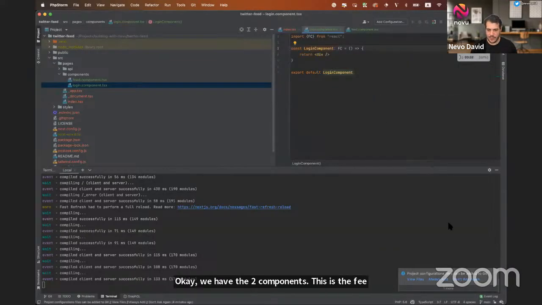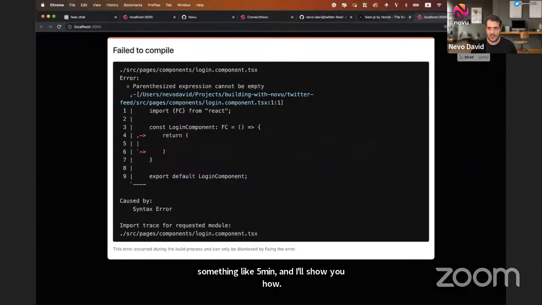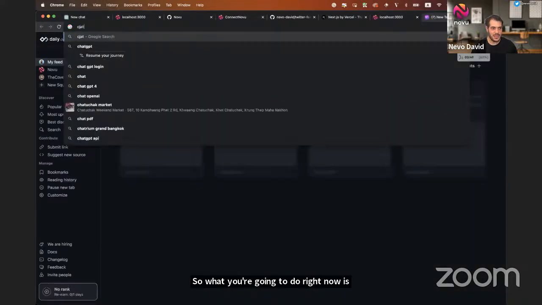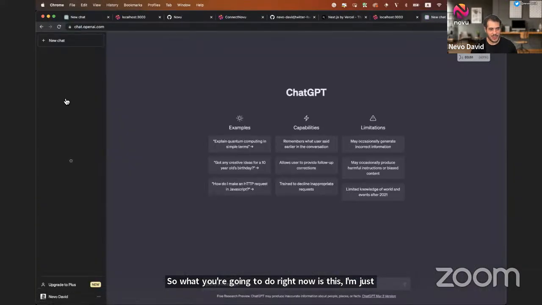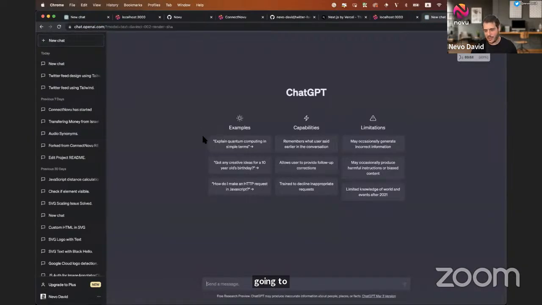And now we're going to write some code for the login. Just a very simple login, you know, nothing too crazy. We'll do it with Tailwind. And actually, I'm going to build this login component in something like 5 minutes, and I'll show you how. So what you're going to do right now is this. I'm just going to open ChatGPT over here, because really I could do it, but it would just take a lot of time, and it's actually a nice trick for you all to use.